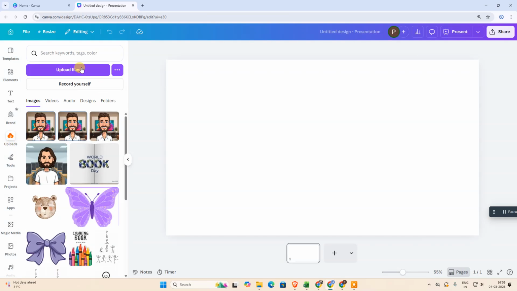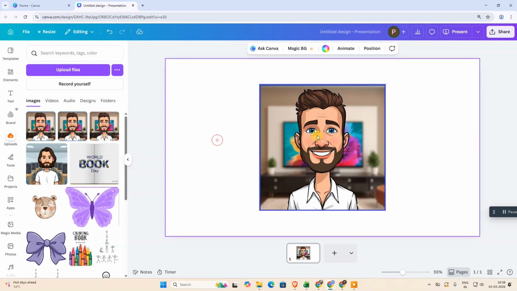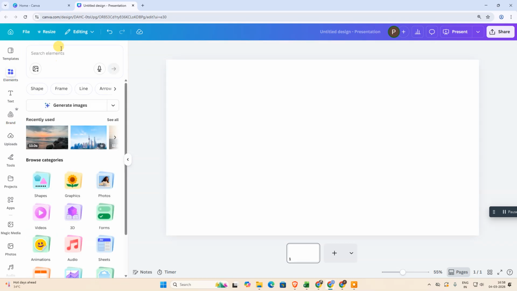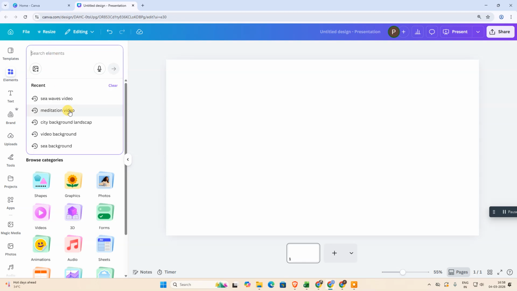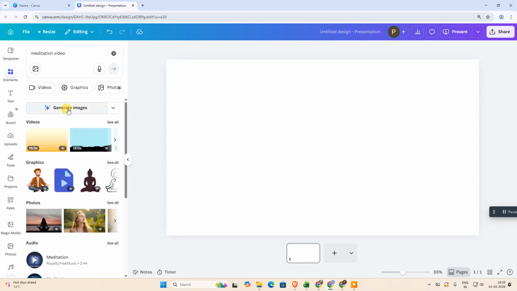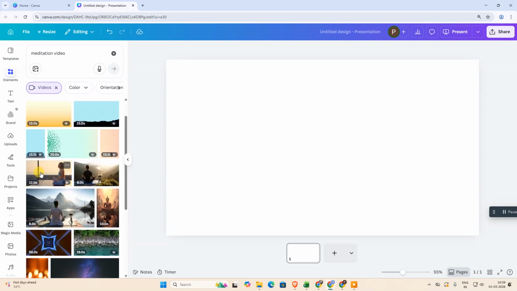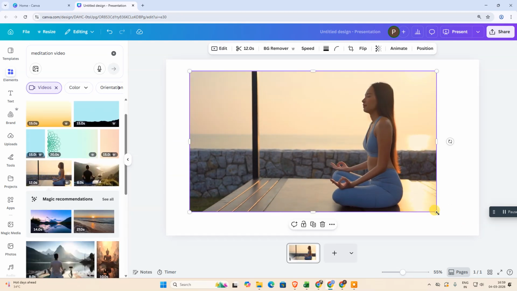Now you can upload your video. If you have your own video, you can upload it from here. After you upload, you can find your video here. You just have to select it and the video will be inserted here. For now I just use a Canva video, so I just search for meditation video. So we have the video here. I choose this one. Okay, this is my video.